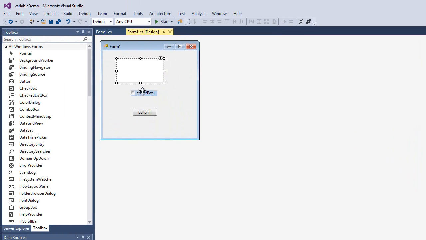So if the checkbox is checkbox 1, the button is button 1, and if I threw another button on the form here, it would become button 2. And the default caption on these buttons, by the way, is the name of it. We'll talk about that in just a second. That's not the focus yet of this. Okay, but let's go back into the code.